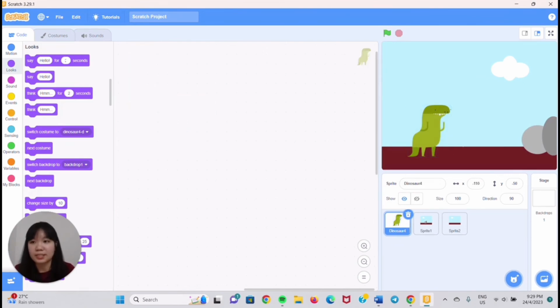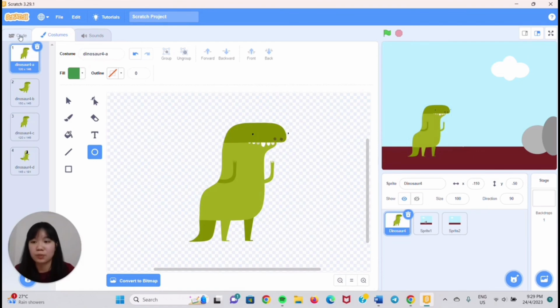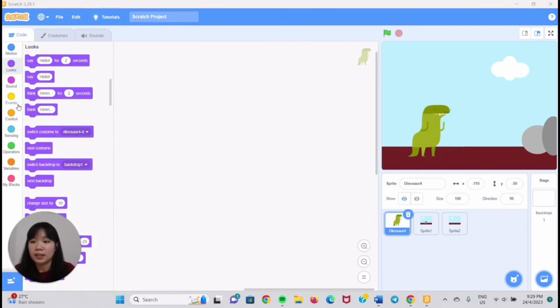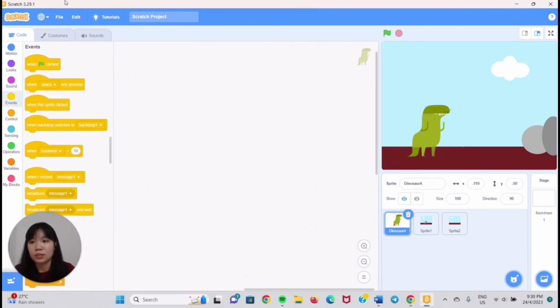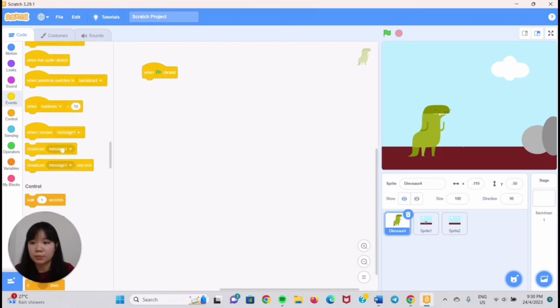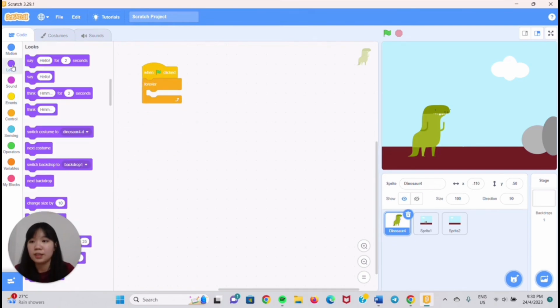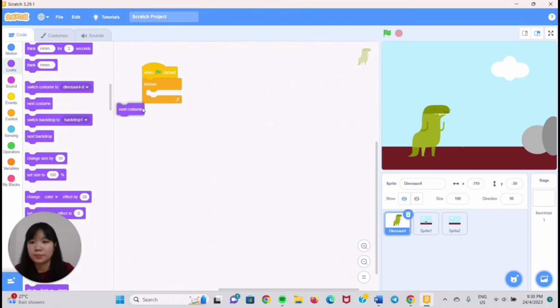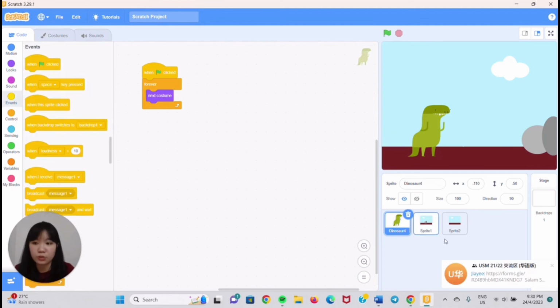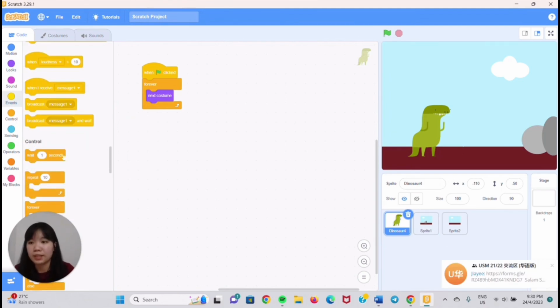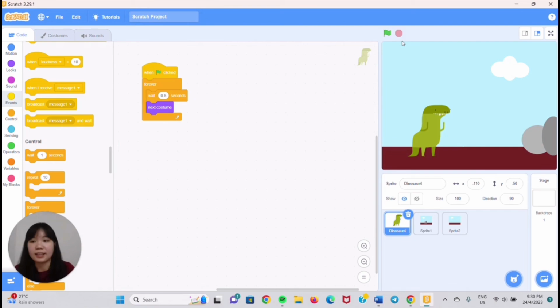Okay, so as you can see here, the dinosaur already has a few costumes, so we will just be using this costume. Okay, what we are going to do is to also click on the green flag to control it, and then the loop so that it can change itself, and the next costume. And to avoid it changing too fast, we can make it wait for 1 second. But I will just put 0.5 here to make it a bit faster. Okay, and let's see. Okay, so the dinosaur is actually moving and the background is scrolling.